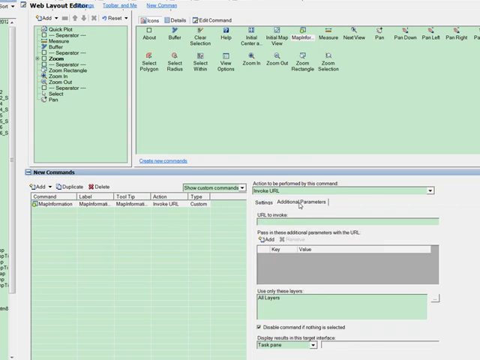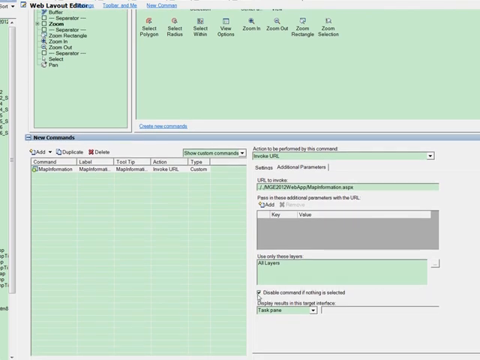And now I can set the URL to invoke when I activate my command. The URL can be like this: my custom web application, MT2005 app, and a web page. Let's call it mapinformation.aspx. Actually, this web page does not exist. I'll create this web page next. And this command does not need to select anything, so I uncheck this. And I need to show the result in the task pane.